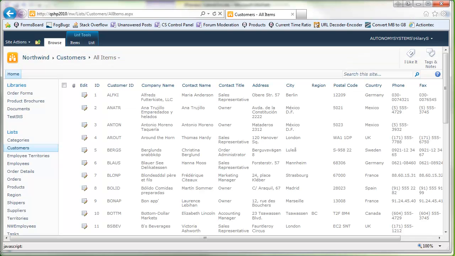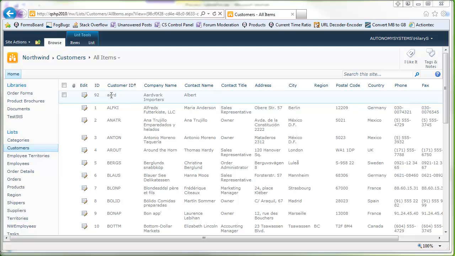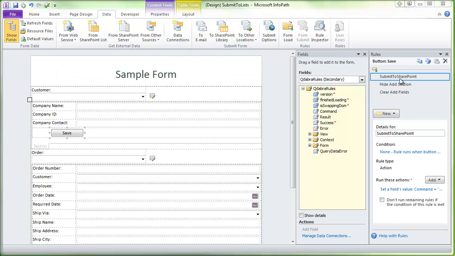And let's go look at our list here. We're going to need to refresh. And after resorting, so that we've got our A's on top, you can see I had been sorted by ID. Here's our new customer of Aardvark Importers. So the next thing I want to do in my form is I want to add to these rules so that I'm also re-querying that customer's data source so that my new entry shows up in my dropdown after I add him. We'll add that here to our Save button.